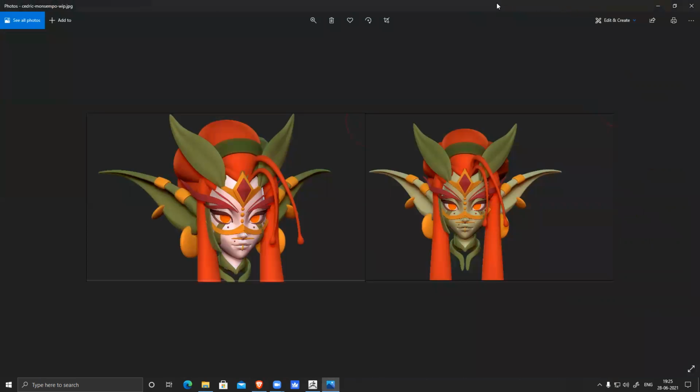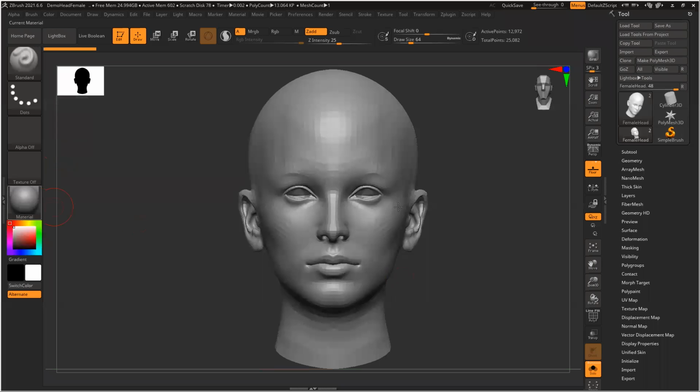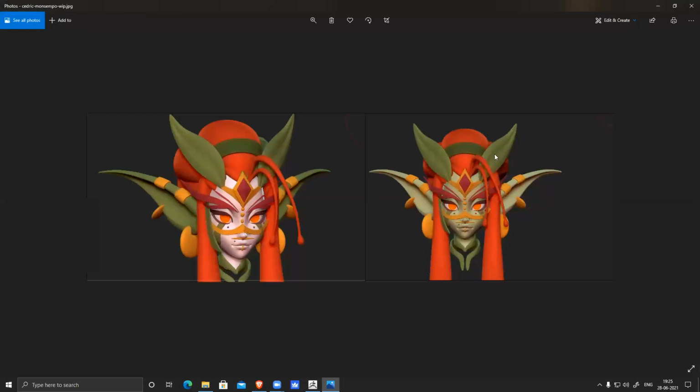So I have the reference, and this base model is already available. We won't use anything apart from ZBrush. We'll do everything in ZBrush quickly. Let's see the plan. First thing is the block out.